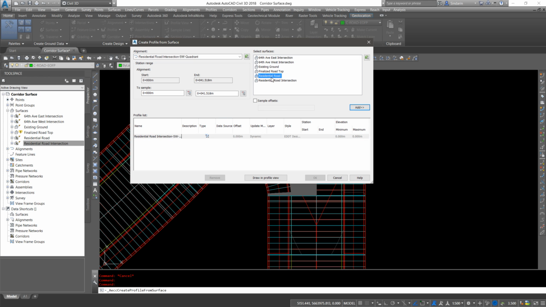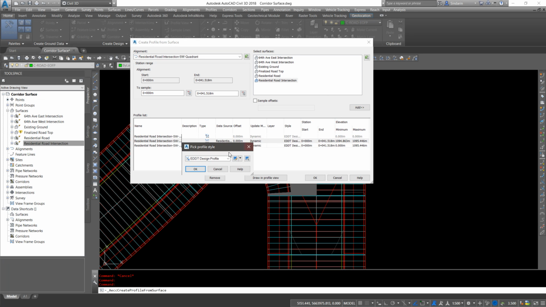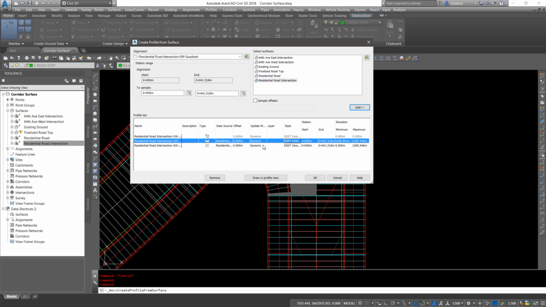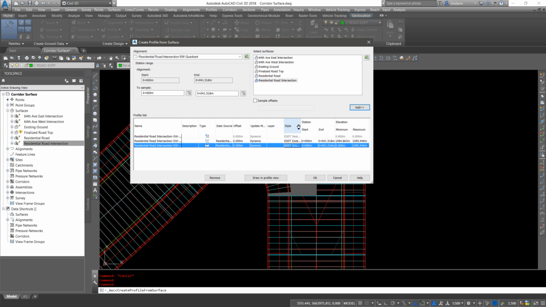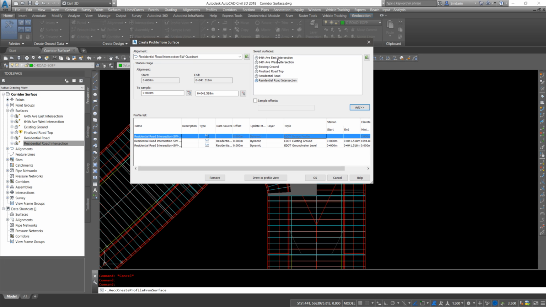So I'm going to add in my residential road. I'll add in my residential road intersection, and I'm going to change these to different styles just so I can see what's going on. Change one to existing ground, one to groundwater. This one I don't have the option of changing. East intersection, don't need to add. West, don't need to add. Existing ground, I probably don't need to add that one either. So I've added these two, and then this is the one that Civil 3D built.